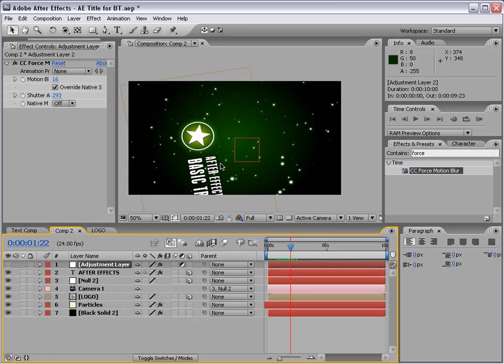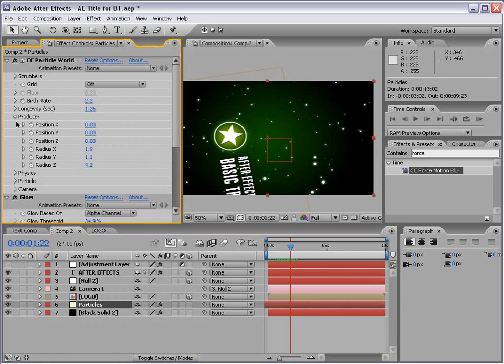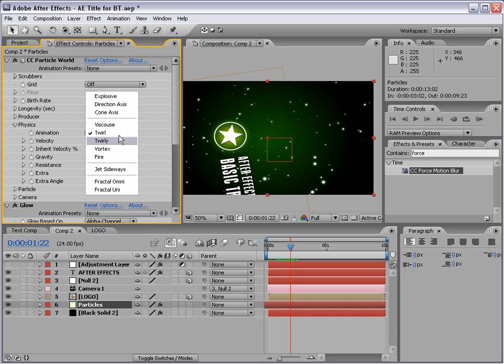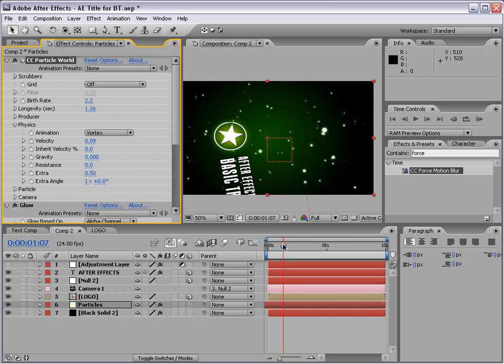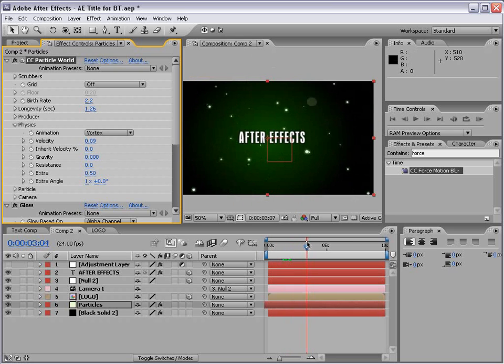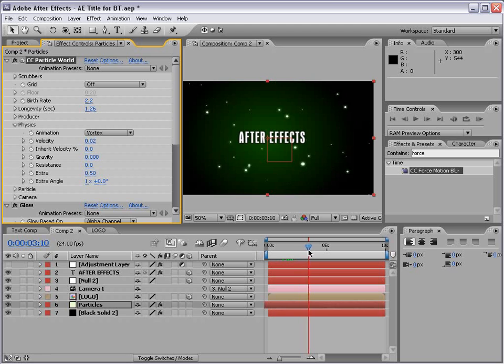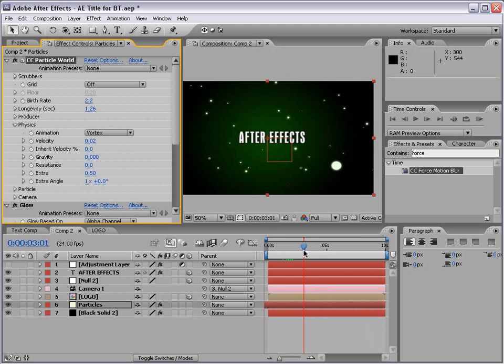Now, we can add a little life to our particles. So with that particle layer selected, I can go into the physics, change the animation to maybe like a vortex, and turn the velocity up just a little bit. And that way, they just sort of move around a bit. Maybe even less than that, 0.02. And that way they just have a little bit of life while you're kind of static.